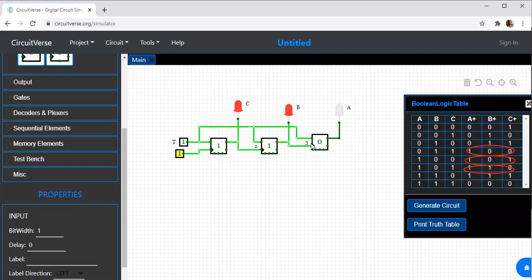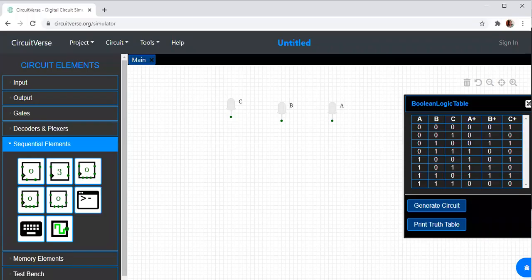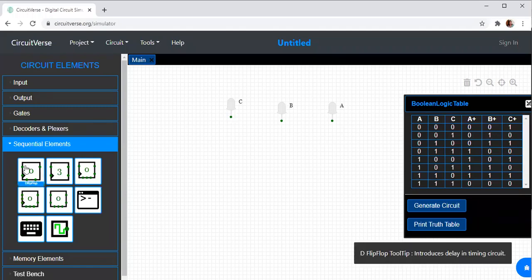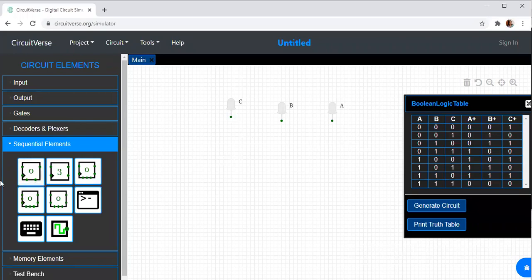Okay. So next we'll see an example of a counter using D flip-flops. Again, I'll take an example of a 3-bit counter. If it is a 4-bit counter, you should have another bit extra. So a 3-bit counter will have 3 D flip-flops.